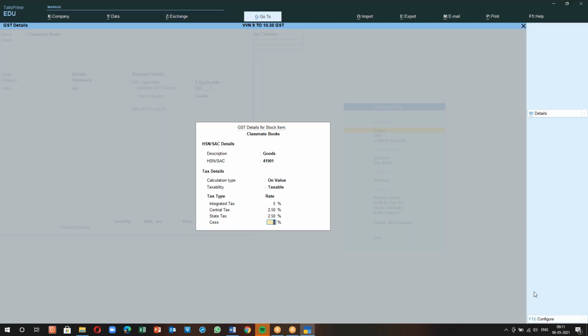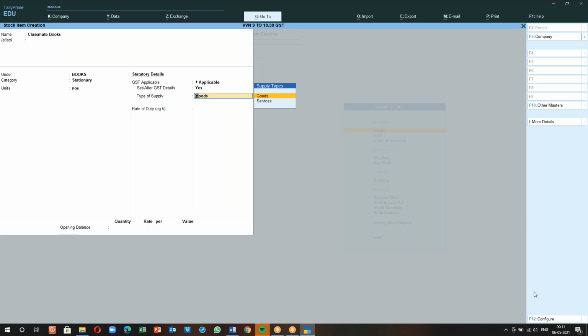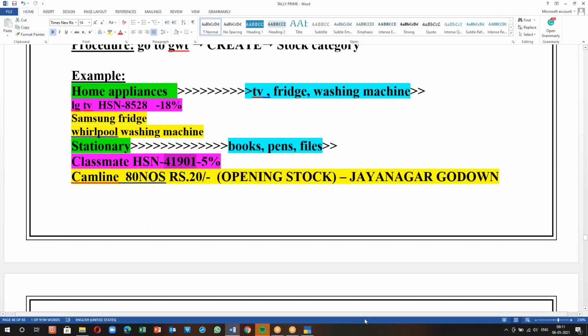Okay. Next, I save this. Next, again, you'll come back to the previous screen. So type of supply, yes, it is goods. Okay, rate of duty tax, nothing to be entered. And here directly I save it. That's all you do. Okay, so classmate notebook is done now.